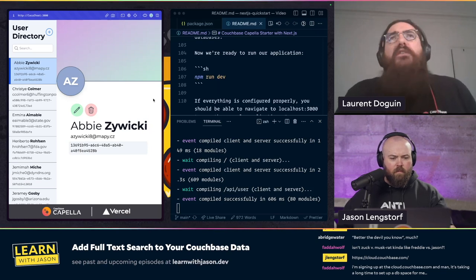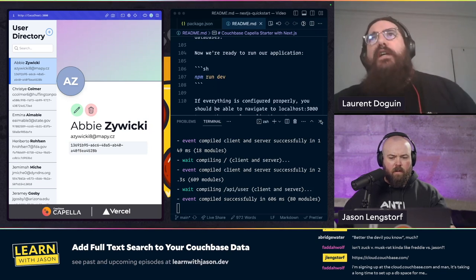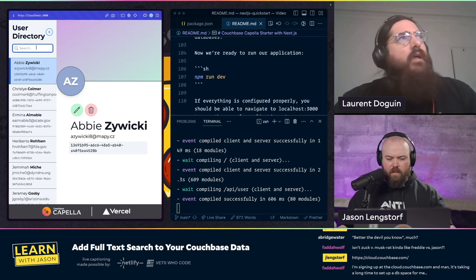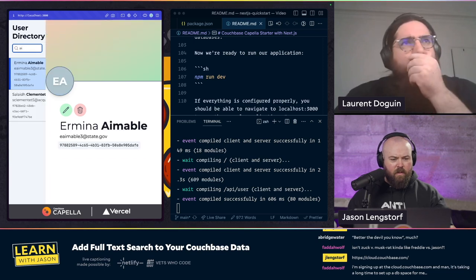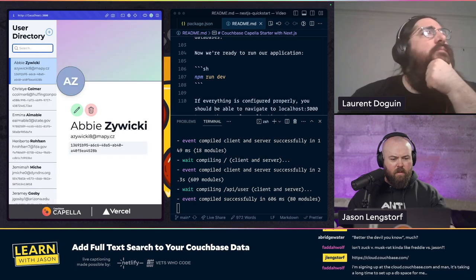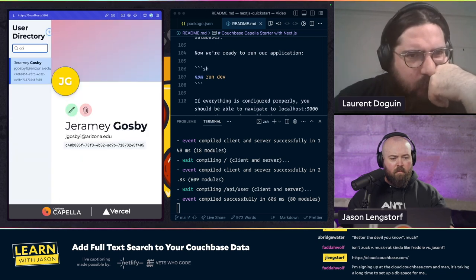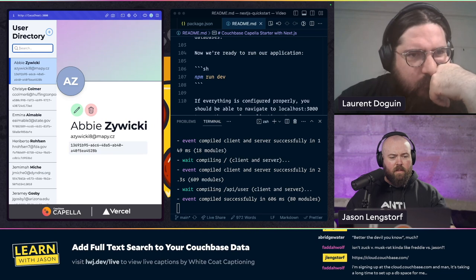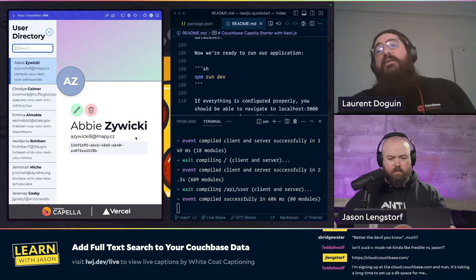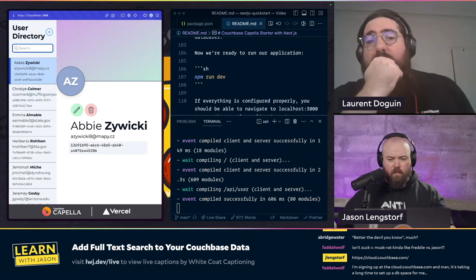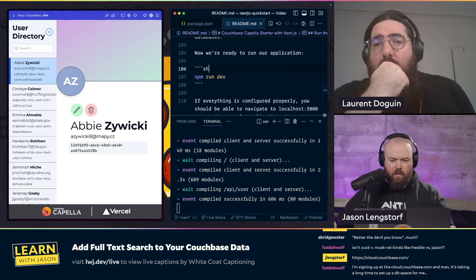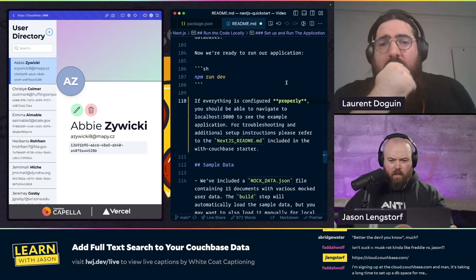I actually never looked at how the search works in there. Let's see if I just start typing. Nice. Oh, maybe a client side search. That'd be interesting. Oh, okay. Yeah, let's take a look.